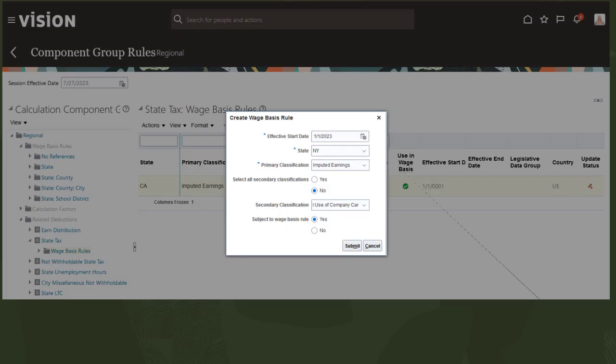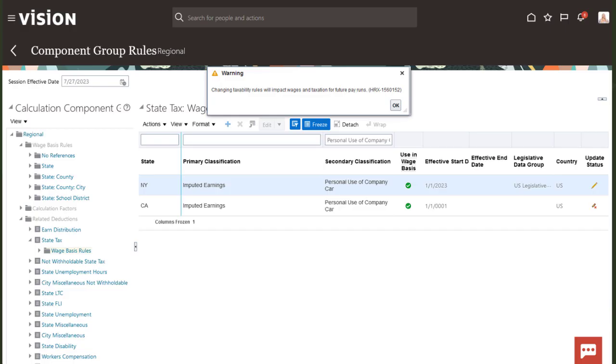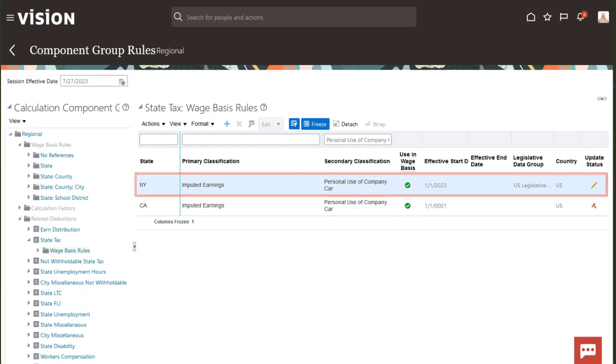I'll enter in the required information, ensuring that the Select All Secondary Classification field is set to No, the secondary classification field is set to personal use of company car, and that the subject to wage basis rule is set to Yes. Then I'll submit it. And at the warning message, I'll click OK. And now New York has been added to the list.